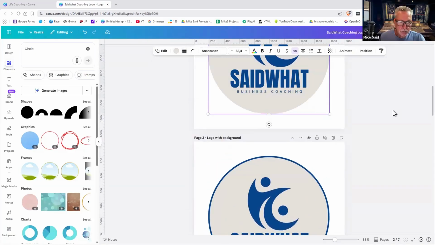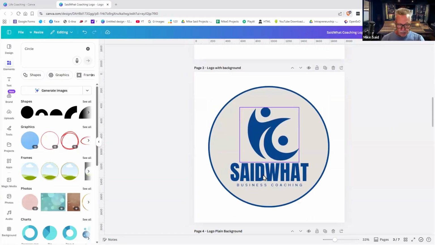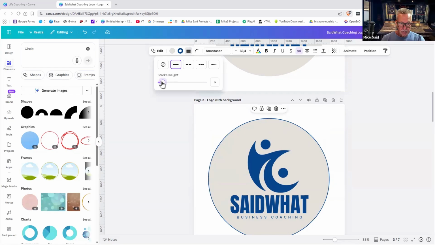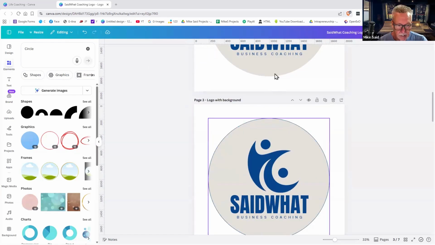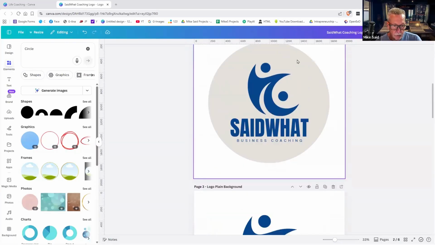The reason I keep duplicating things is so that I can go back and look at them time and time again. I can look at the one with the circle, look at the one without the circle, look at the one with the border. I can say, okay, that border is a little bit too thick. In fact, I actually prefer it without the border around it. So I'm going to delete that one and do away with it.